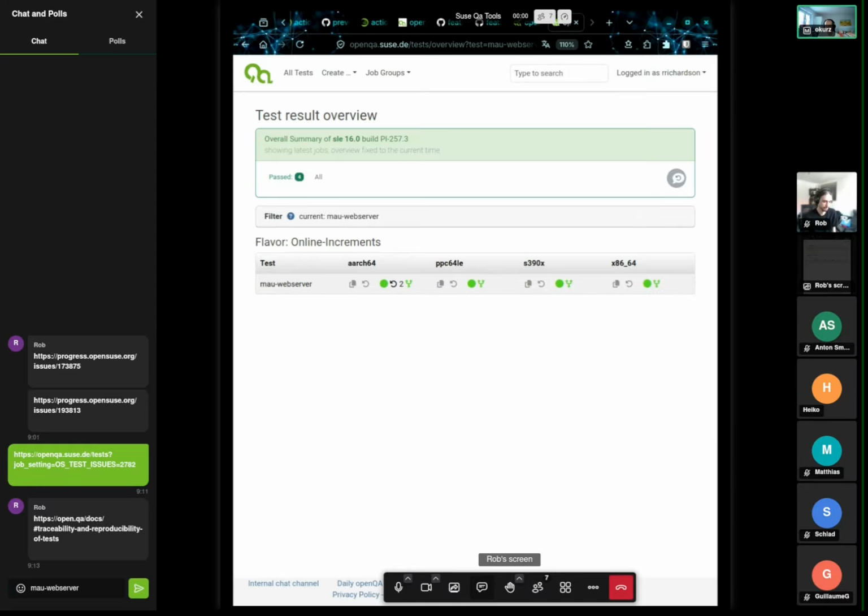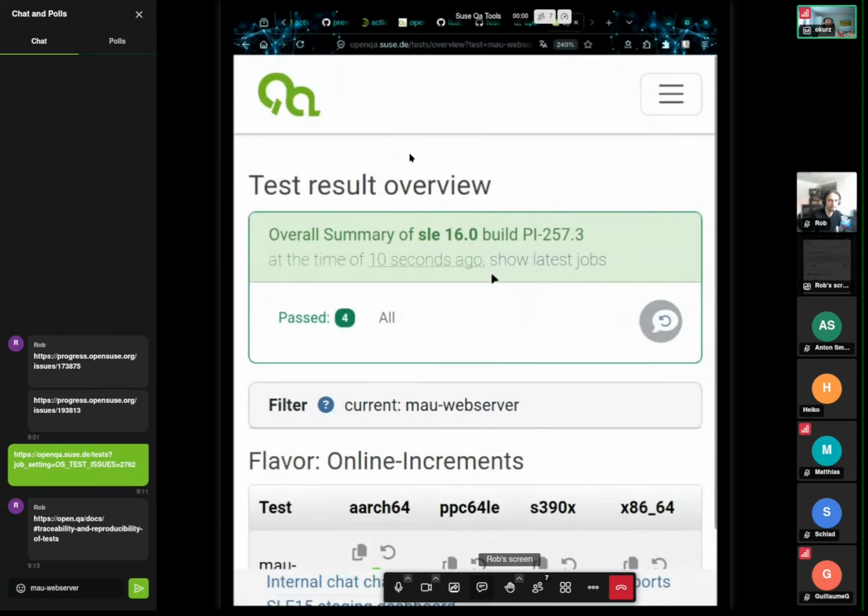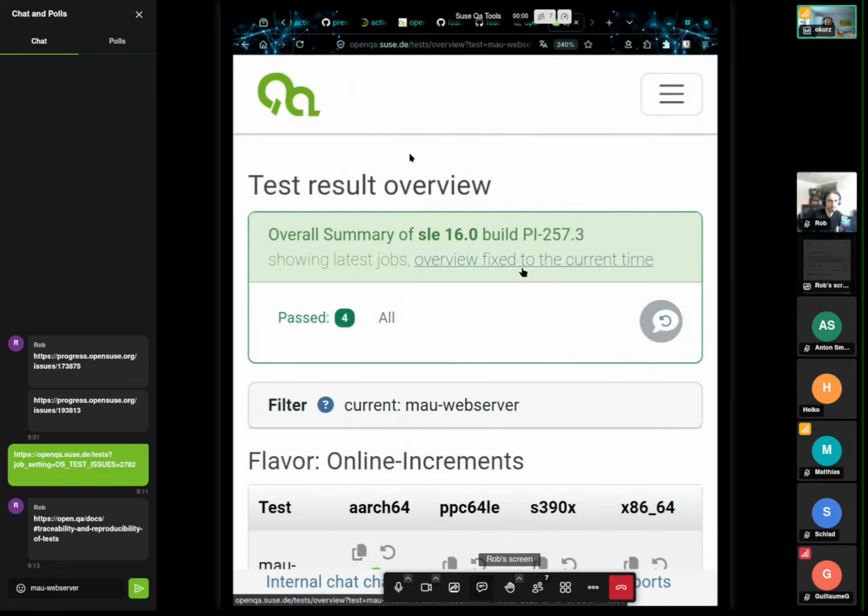And what we can then do is there's this link in the summary box. It says showing latest jobs overview fixed to the current time, which is a link. So this is like a permanent link replicating exactly the results at this time. And that can also be changed, so that's encoded in the URL. So we can share those URLs and it points exactly to the test results at that time. Yeah, I see. And that can be changed to say how did it look like at this and this point in time, like 10 days ago, which was a previous increment or something.